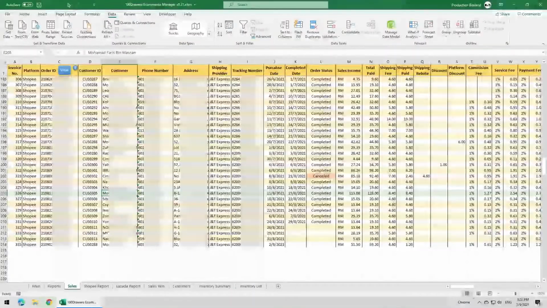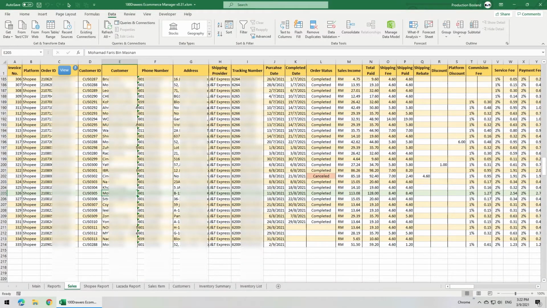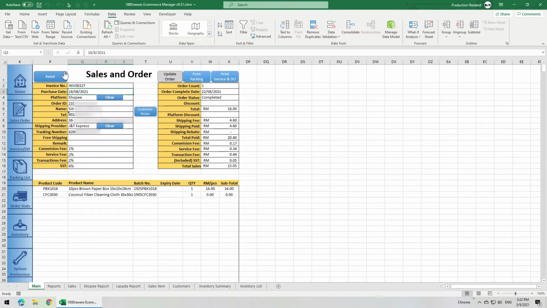To edit a previous order, we can find the order in the sales sheet and simply select the order. Click on View on top of this sheet. It will bring you back to the sales and order form and populate all the data automatically.